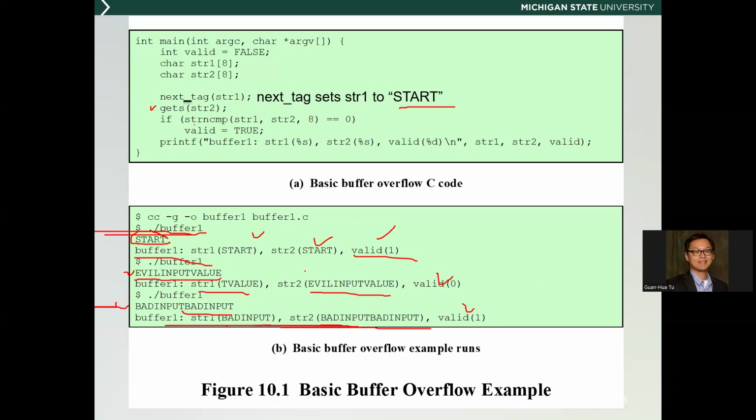So you may wonder how it is possible for us to change string 1 to something different from the star. Here we call the next tag. We already set the star to string 1, right? String 1 is not input. The input should be provided for string 2. No matter what data we provide, we should not overwrite string 1, right? But based on these two examples, we can see string 1's value can be modified. It's no longer star anymore. Instead, it has changed to something different.